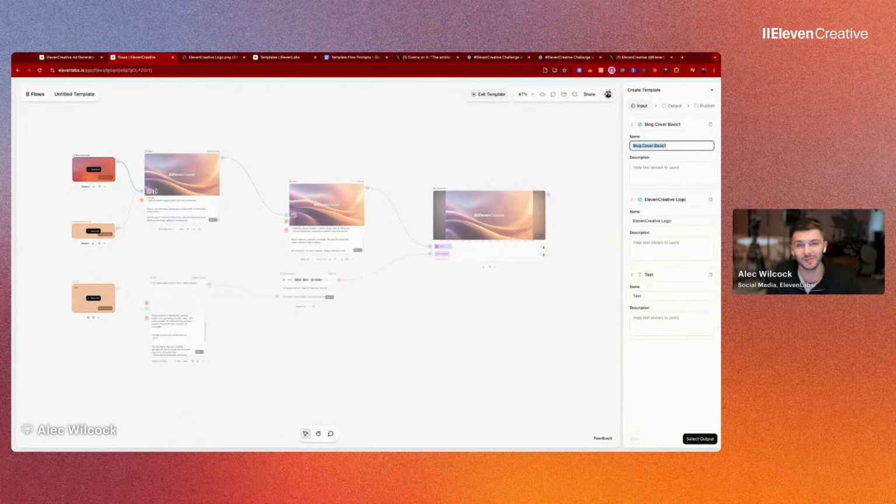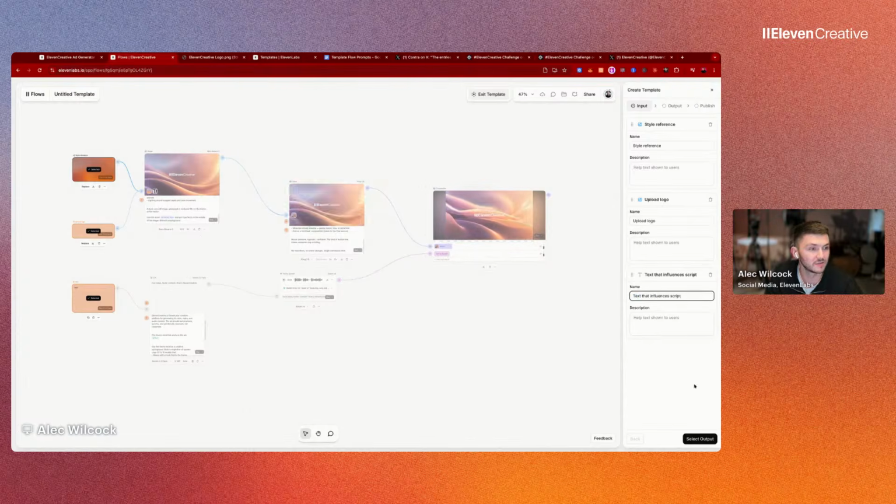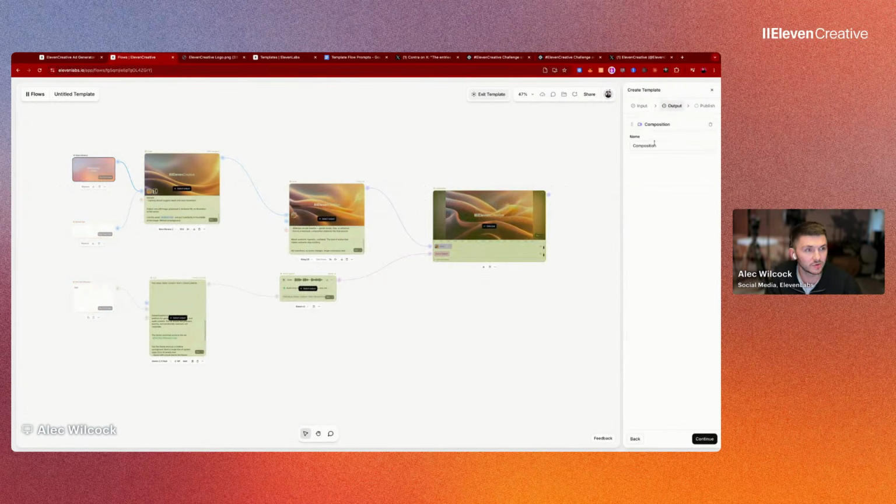I'm just being picky. I apologize. But hopefully you'll be very familiar from now on with the process of selecting your inputs and your outputs. Upload logo, and then here we're going to put text that influences script. Perfect. Now select outputs. Boom. We're going to call this final ad.